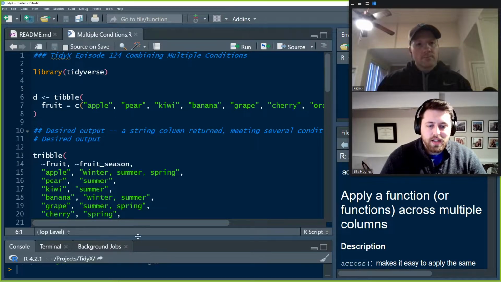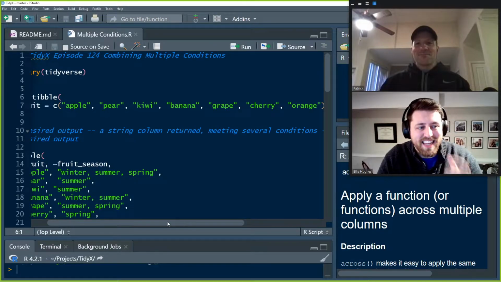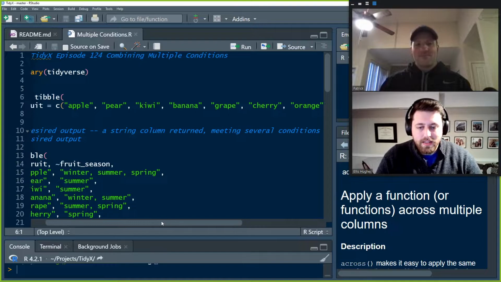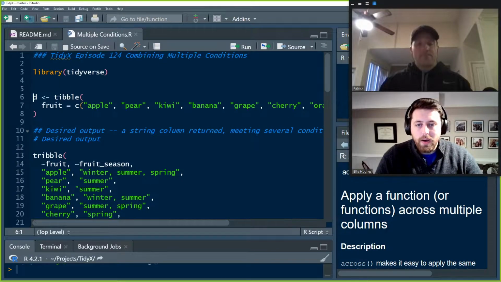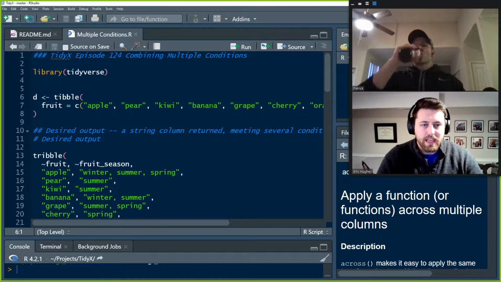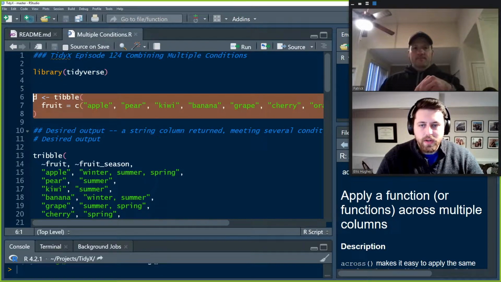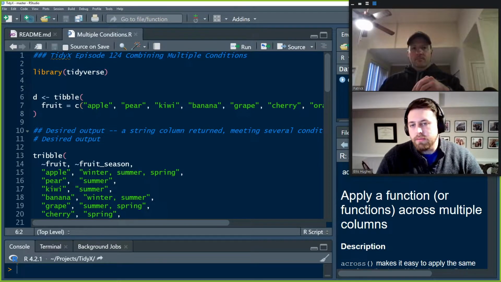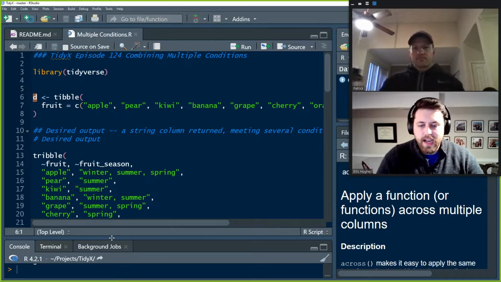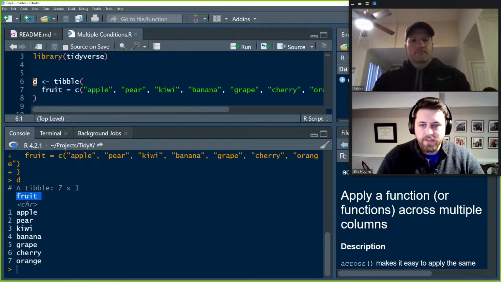We're going to construct an example data set. Like we said, this is the simplest case of combining multiple conditions, which is why we're asking to see additional ones. We've got a bunch of different fruits: apple, pear, kiwi, banana, grape, cherry, orange. We're going to throw it into a tibble, an object d, which has a column for fruit with those seven different fruits.